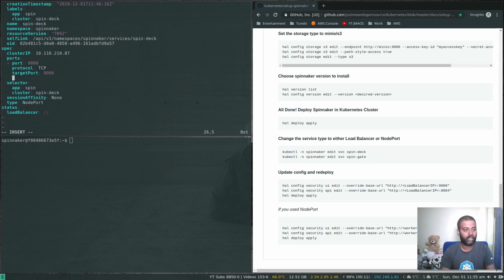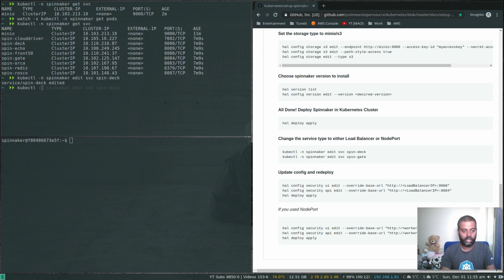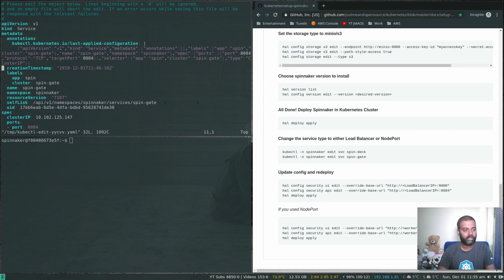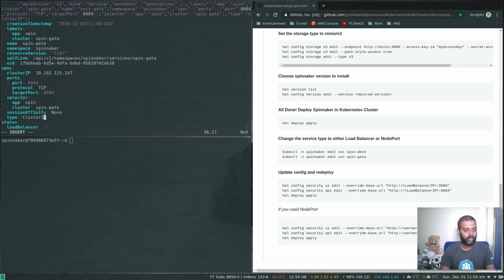The node port is 32323. Let's also edit the gate service: kubectl -n spinnaker edit service spin-gate, and change this to node port, and let's add the nodePort. The case is very important, it's camel case, lowercase n and uppercase P. nodePort 32324. Let's choose the next port.